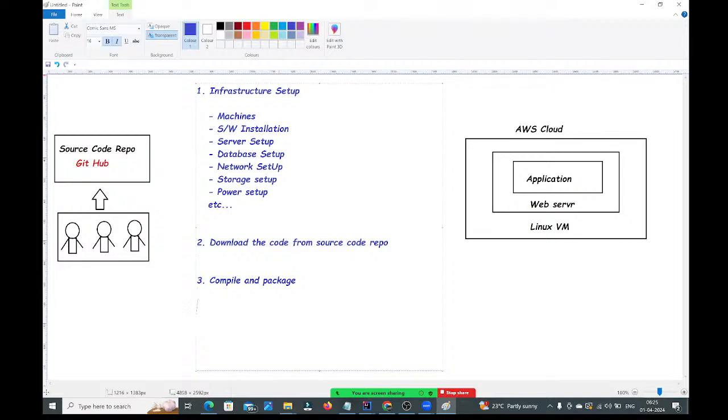Fine. Next, we need to review the code. Here developers have implemented the code. So next we need to review that code: how developers implemented it. Whether they followed the coding standards or not. Whether they have written the unit test cases or not. Whether all unit test cases passed or not. Whether code coverage is at least 80% or not. All those things we need to verify.